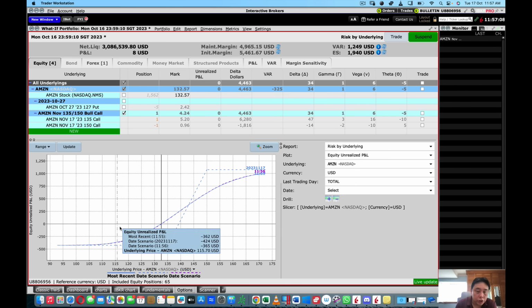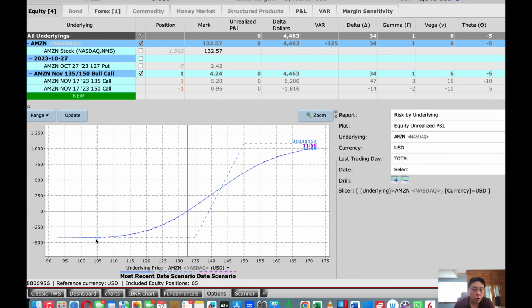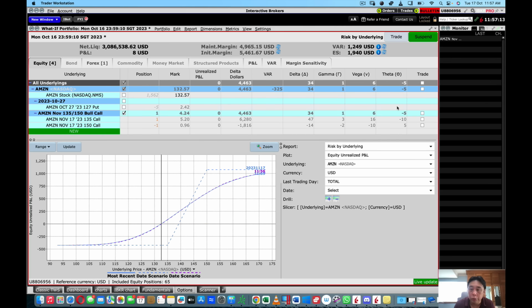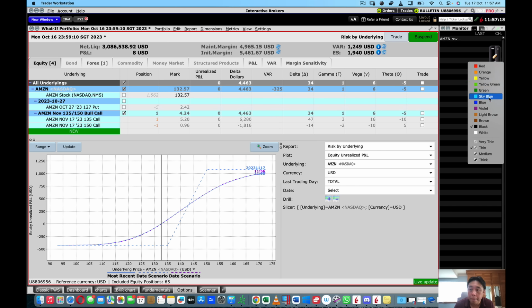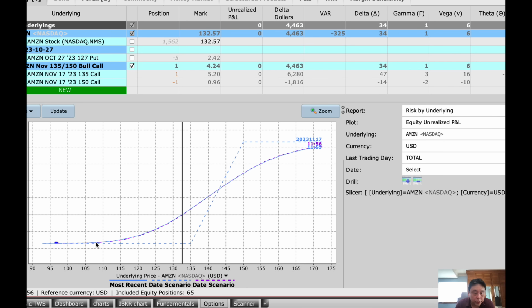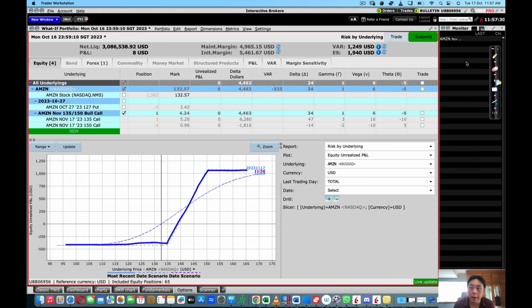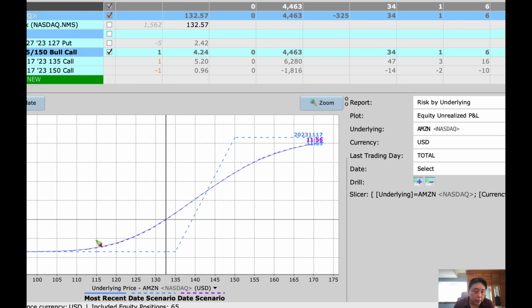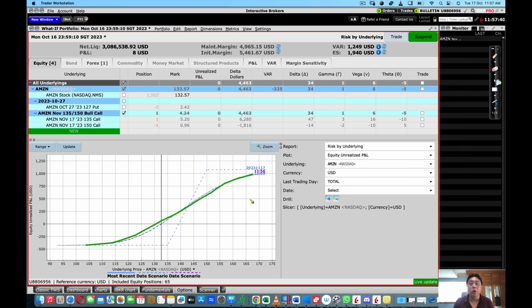So now on this chart, notice that we have got this line over here. Let me use my drawing tool to highlight this line. First of all, can you see this line over here, this one? That is the profit and loss on the date of expiration for this bull call spread. Then this line over here, let's use green. This line over here, that is the profit and loss on today's date.